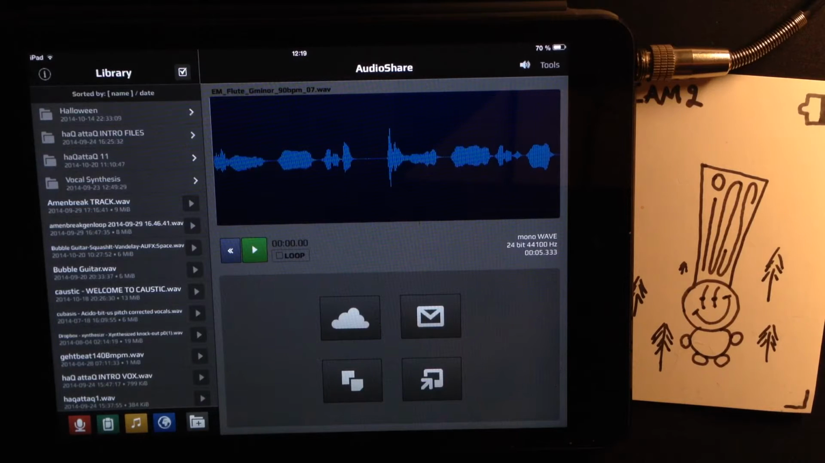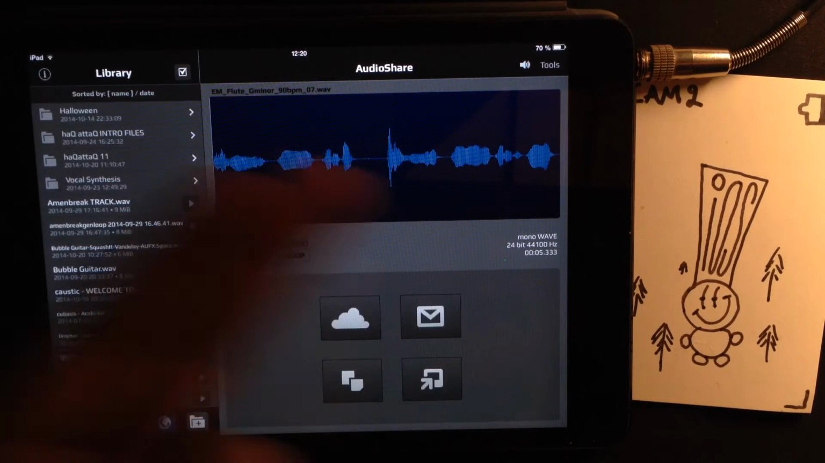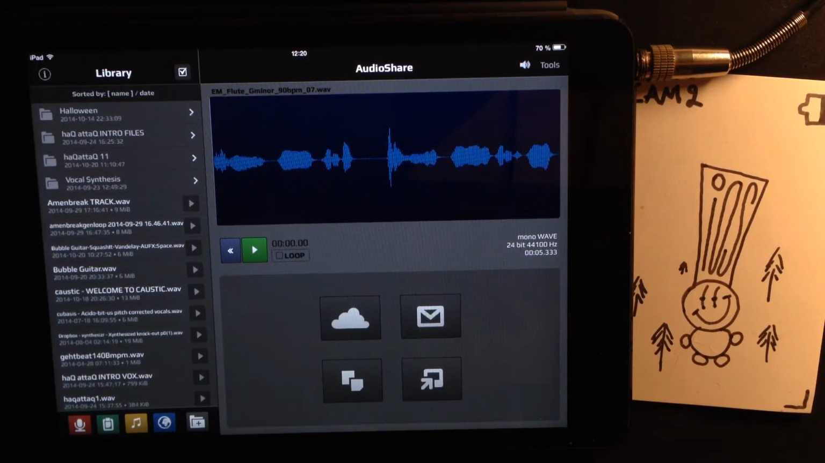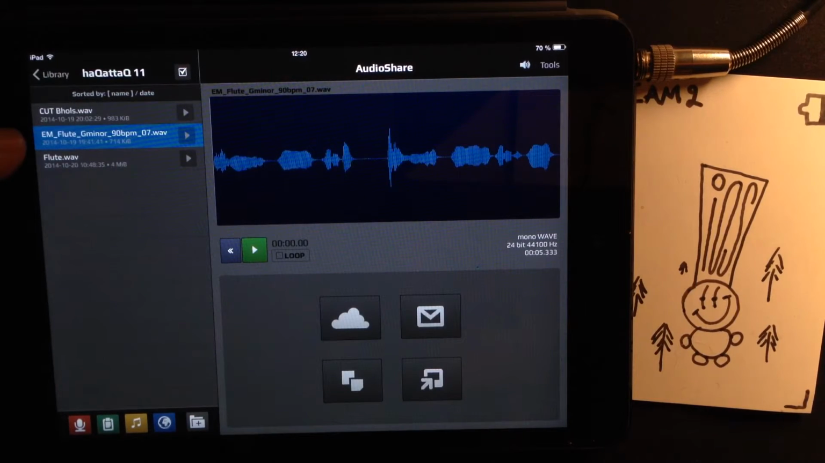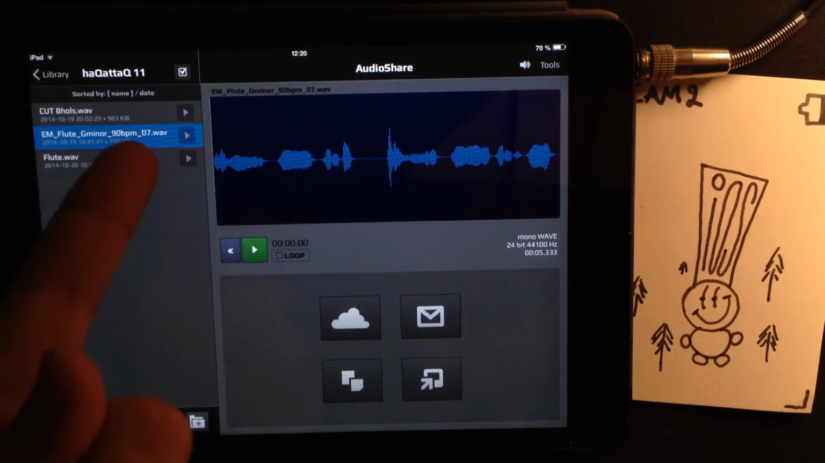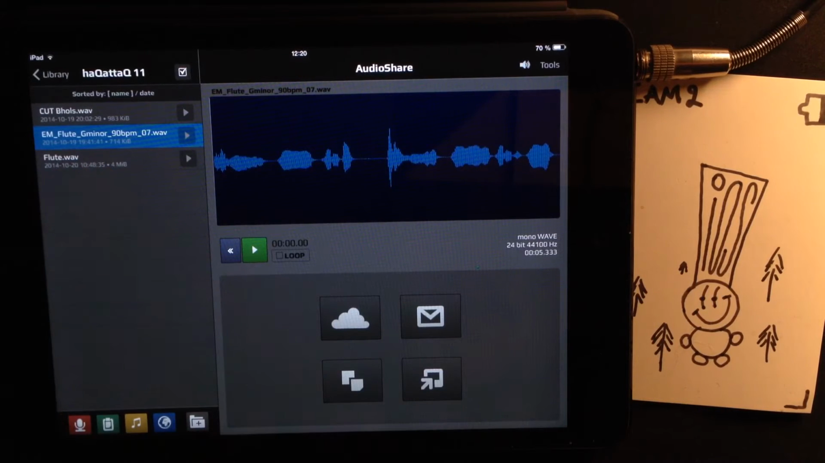Now I have my sample packs on the computer, so I took those samples, threw them into Dropbox, and through Audioshare I've imported them into Audioshare because it's Dropbox compatible. Yeah, very nice going there, Jonathan. And here it is, the Flute G minor, 90 BPMs, number 7 from the flute directory in that sample pack. And this is what it sounds like.